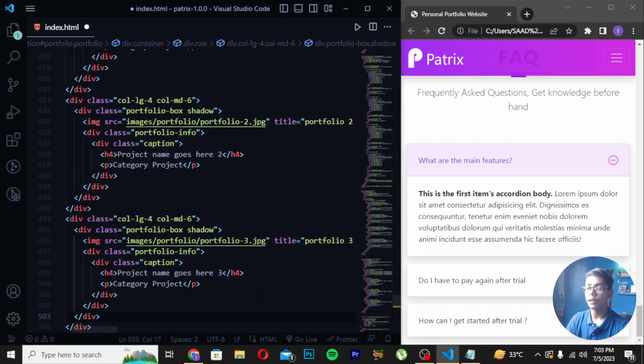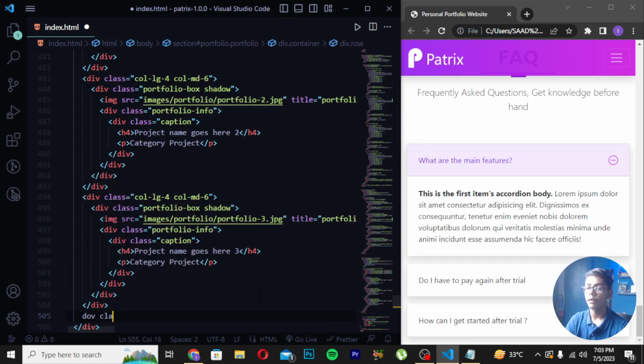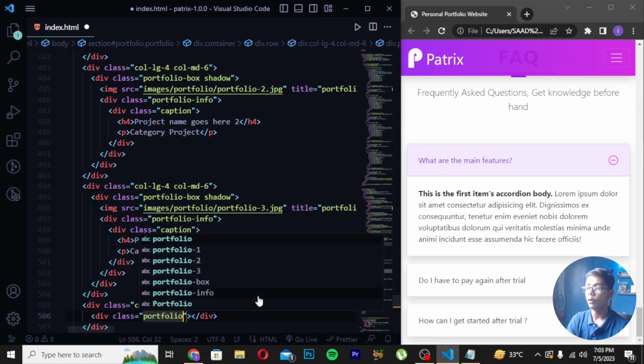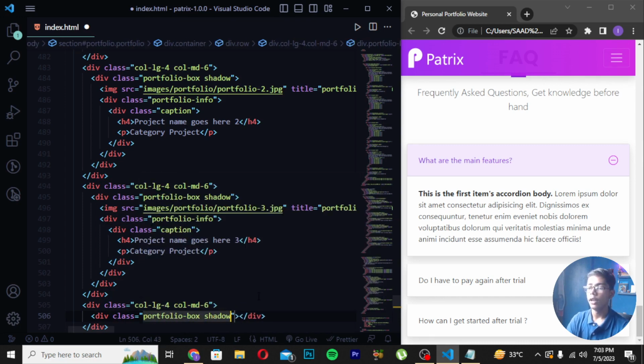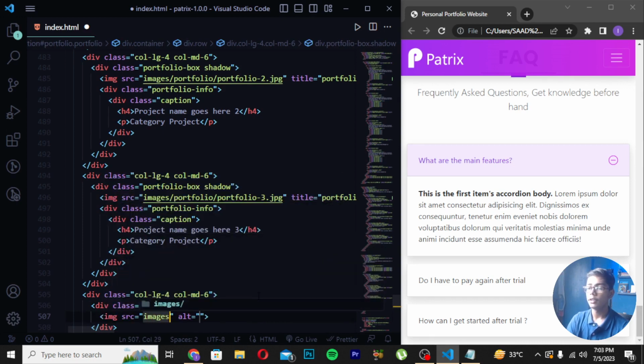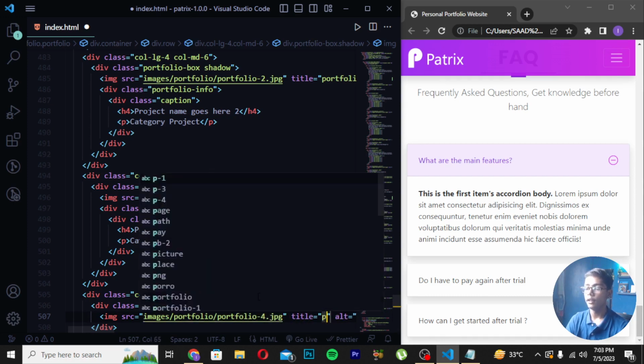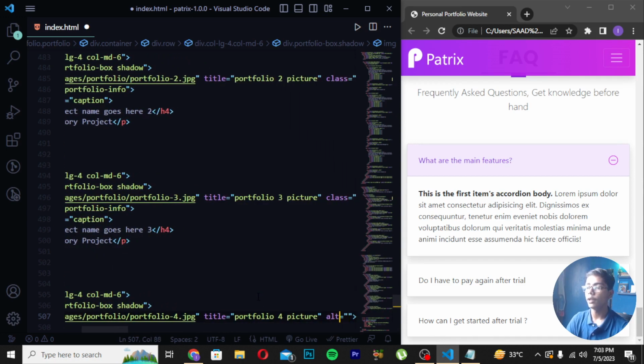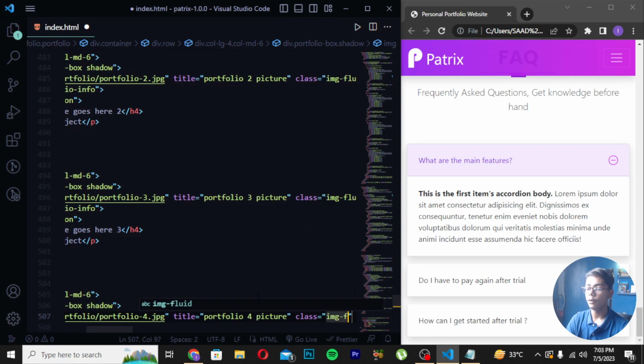Then here you have to move after the project and create a div like col-lg. So here I will be writing a div with class col-lg-4, right here col-md-6, and then you have to write here a div with class portfolio-box-shadow. Then you have to now write here images slash portfolio, and here I will be writing portfolio4 like this, and write here title, write portfolio 4 picture. Then when you have written this, you have to directly write here class image-fluid like this.